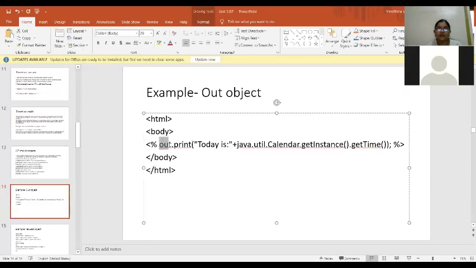This out is an object of the class JspWriter. The method you can use along with the out object is println. This is similar to System.out.println in Java. So you can call the method out.println. You can even clear the buffer by calling the method out.flush.